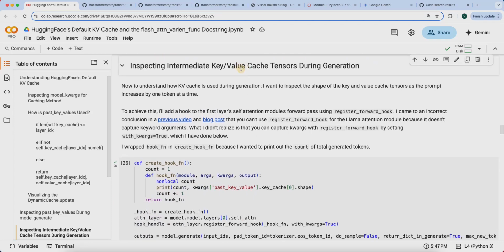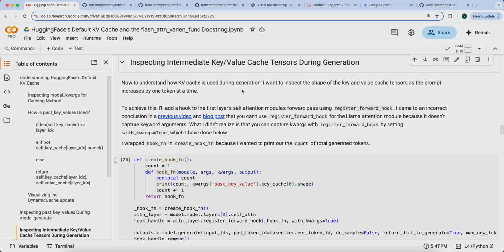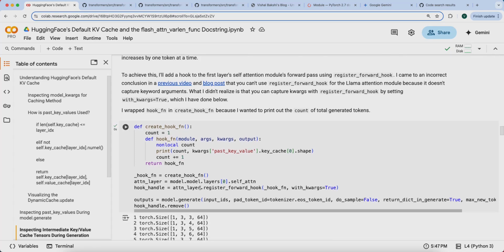So now that I have understood what these key states and value states look like at the end of generation, I now want to see what they look like at every step of the autoregressive generation process. So what I'm going to do is create a hook, and pass that hook to the register_forward_hook method.